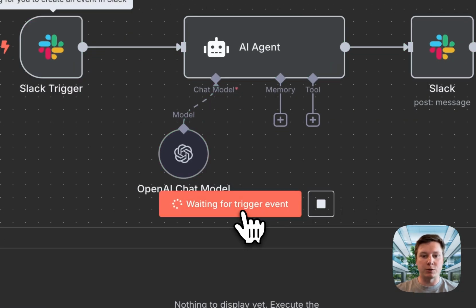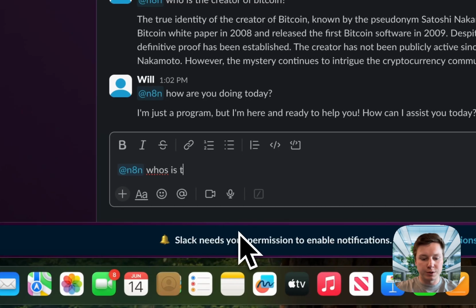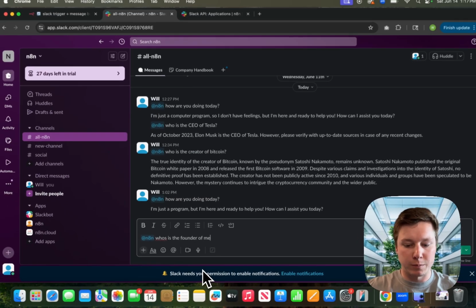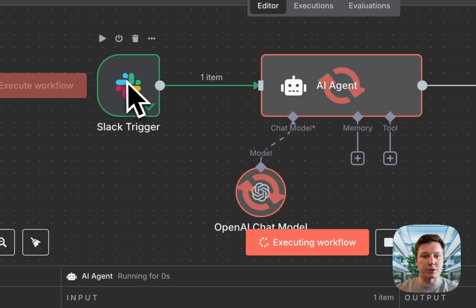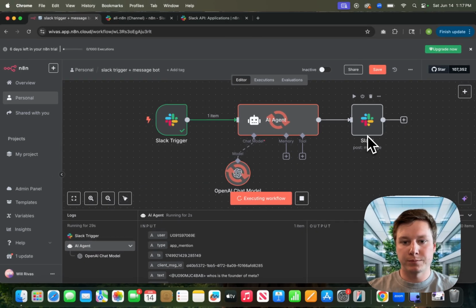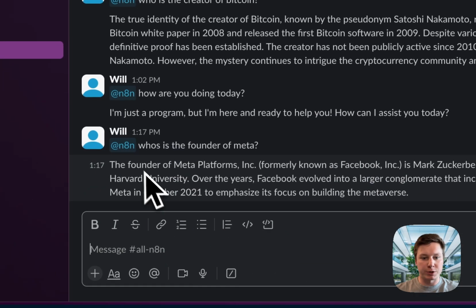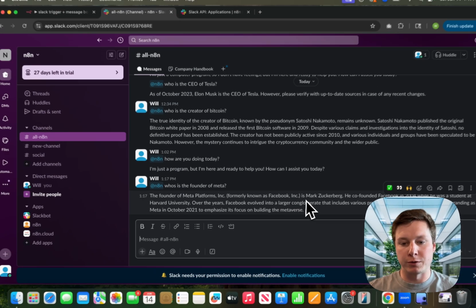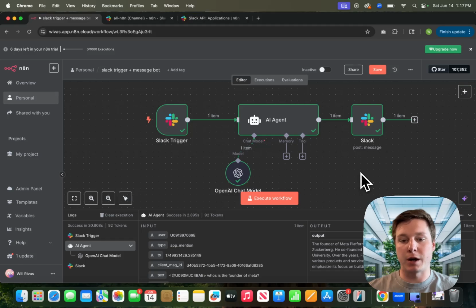So again, we'll hit execute workflow. It's going to wait for you to send a message. Go back to Slack. Who is the founder of Meta? And we're going to go back and now you're going to see it start to trigger. Might take a second. Everything executes perfectly and we'll go back and we'll get a response. Founder of Meta, formerly known as Facebook, is Mark Zuckerberg. And it gives us a little blurb. That is the Slack chatbot in a nutshell.